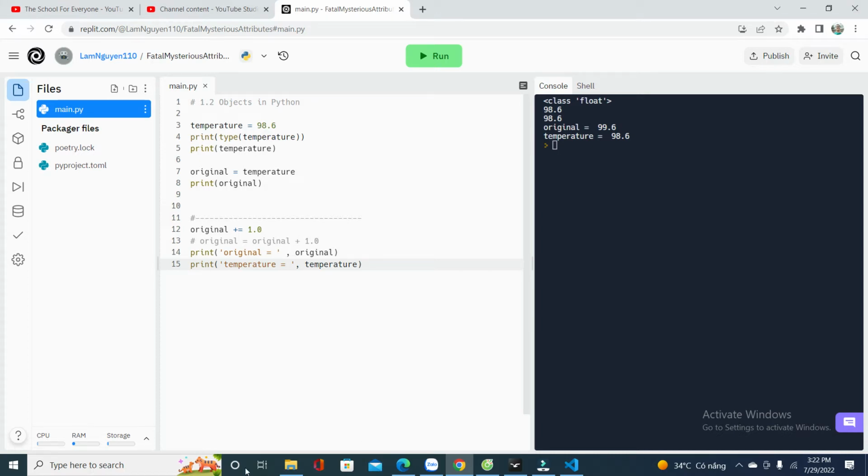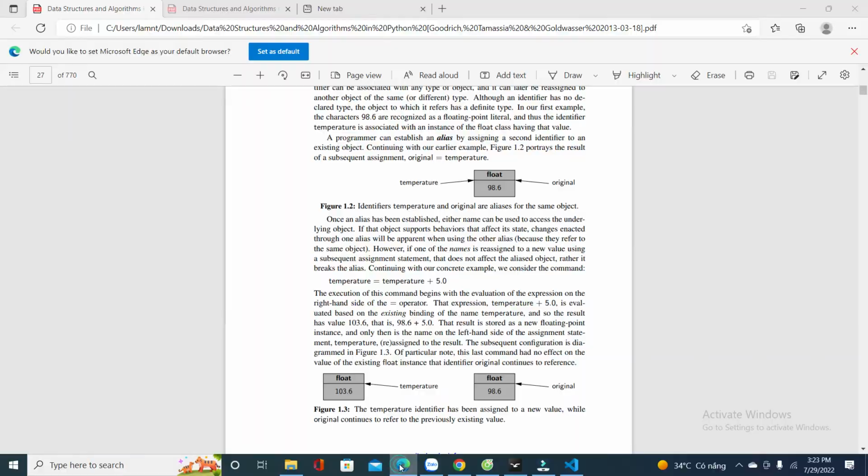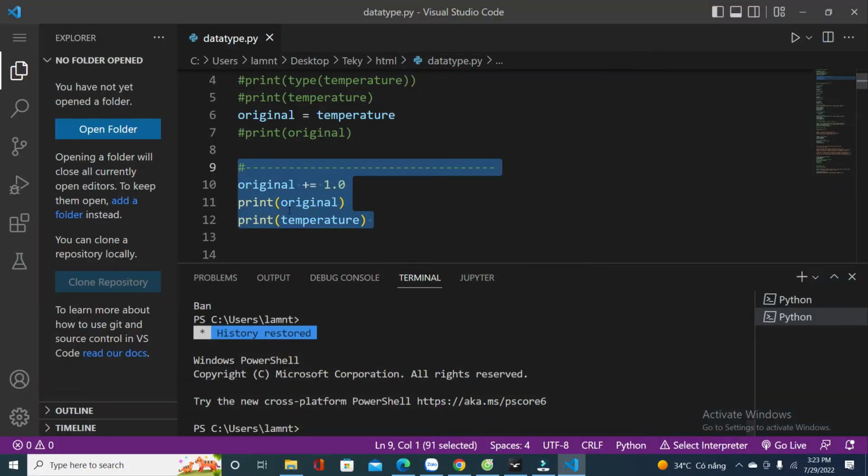Okay, so that's the idea. So you have to specify which variable you want to modify in order to modify each of those variables individually. Alright, so that's the idea of this part.